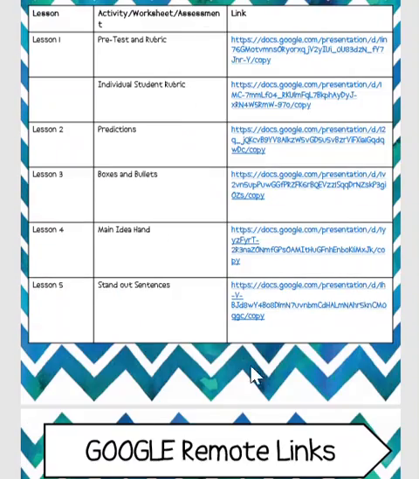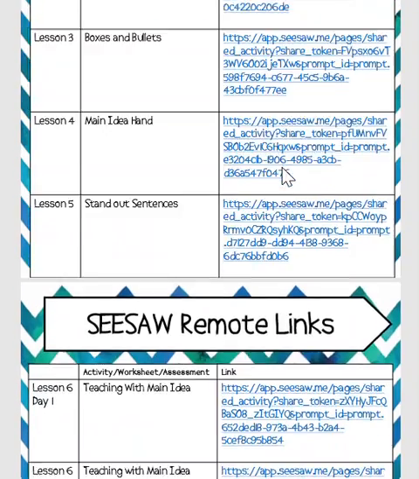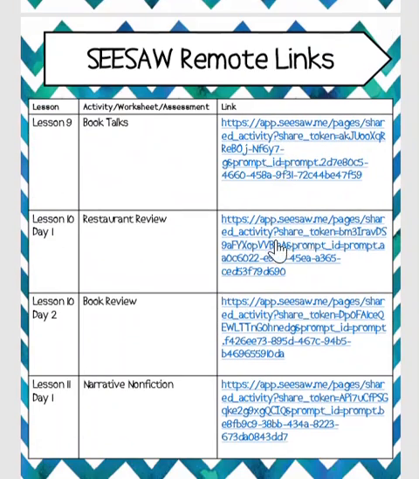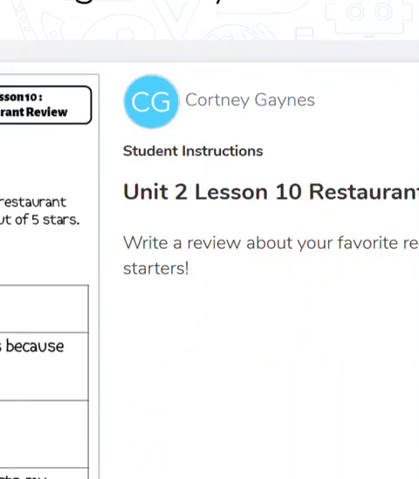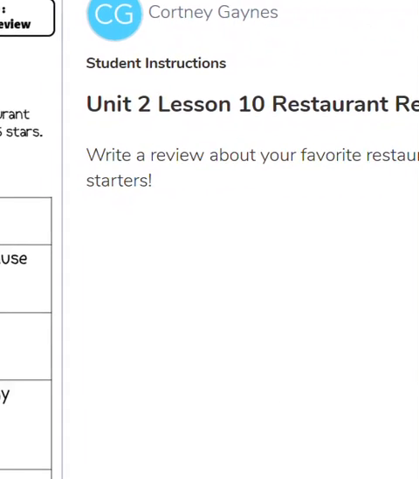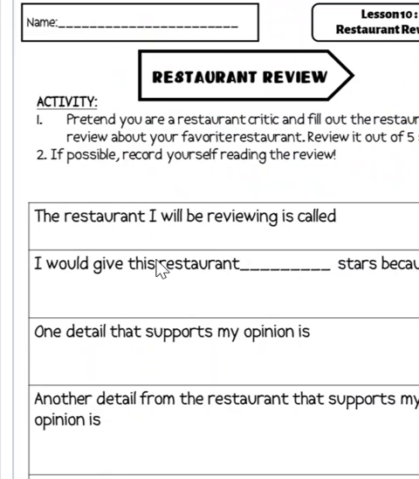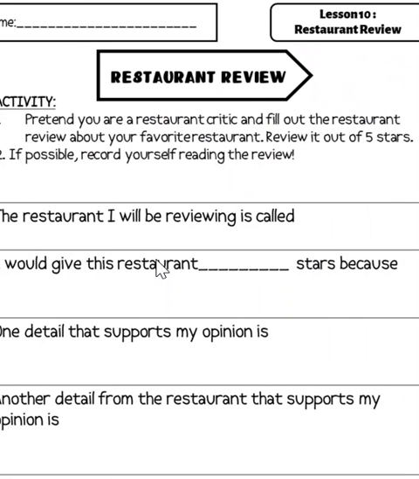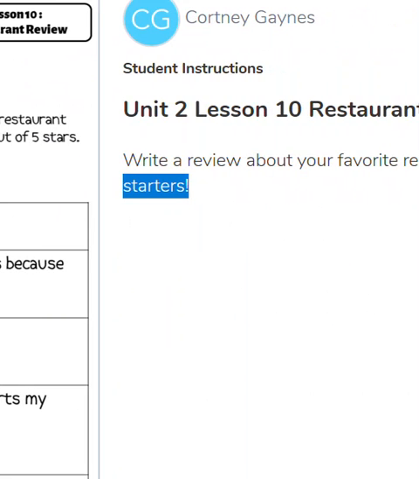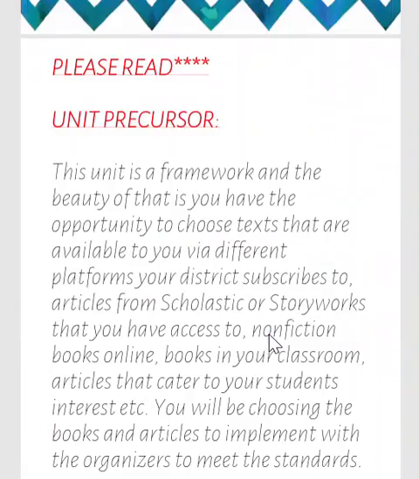So every single lesson has a Google link and also has a Seesaw link. For example, for this day on Seesaw, if you click on the activity, it is going to show up as restaurant review, and then you as a teacher can save the activity, and then the kids can go in and add text boxes and things to utilize the organizers. And that goes for Google Classroom as well. The text boxes are already laid out in the Google links.